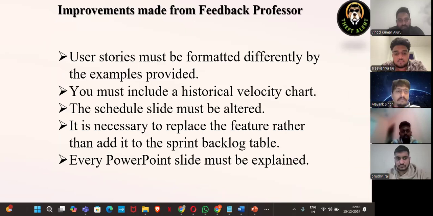Next slide, please. So these are the improvements made from professor's feedback. User stories must be formatted differently, as per the examples provided. And the other one is you must include a historical velocity chart. Last time we missed it. This time we have included it in our PPT.